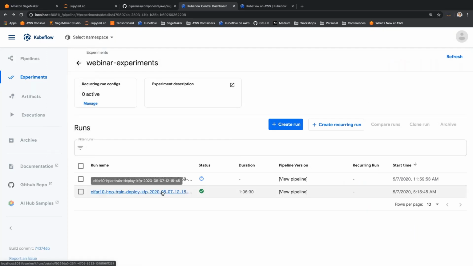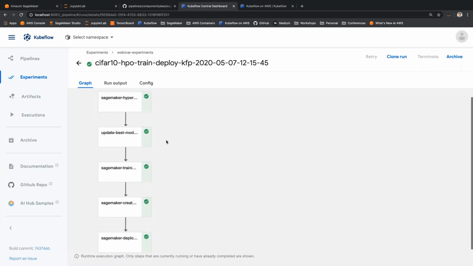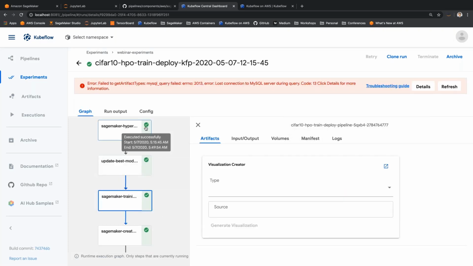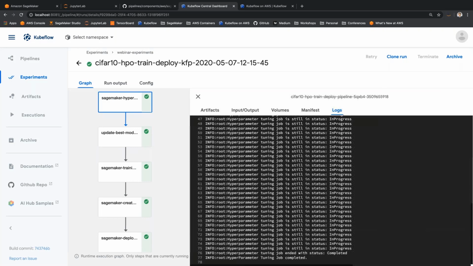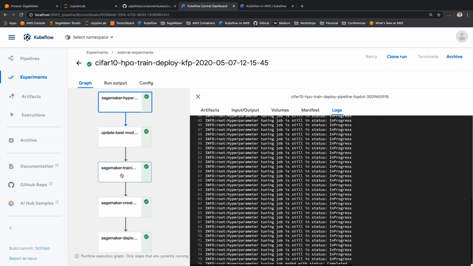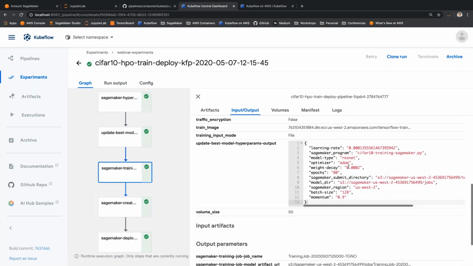Instead, I have a job that I ran yesterday, and this is what a completed pipeline run looks like. Each of these steps here, except for the second step, is actually a SageMaker step. And let's take a look at this intermediate step. Let's see, logs, refresh. Okay, logs, and you'll see this is the hyperparameter job that was completed, and you can see input outputs. So this was the best model hyperparameters from the previous step, with my epochs changed from 10 to 80.